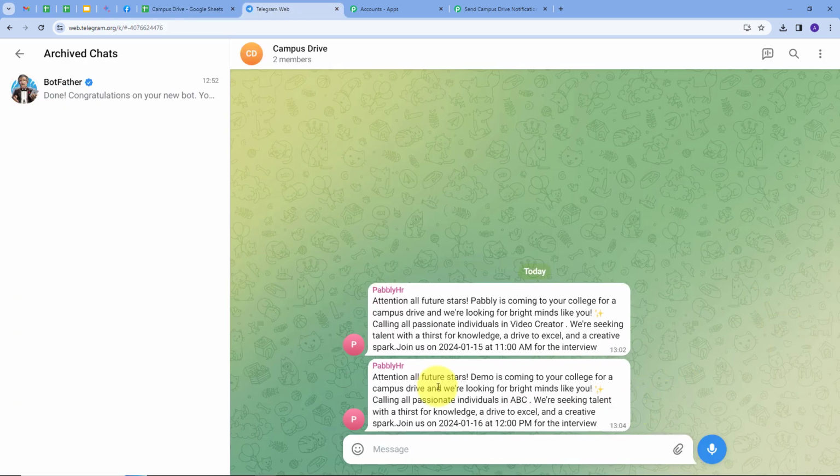And here we can see I have sent this new message automatically on my Telegram group. So the message is, attention all future stars. Demo is coming to your college for a campus drive and we are looking for bright minds like you. Calling all passionate individuals in ABC. We are seeking talent with thirst of knowledge, a drive to excel and a creative spark. Join us on 16th of January 2024 at 12 p.m. for the interview. So these are the same details that I have just added in my Google Sheet for the drive and I have sent this message automatically on my Telegram group with the same details. So here my connection between Google Sheet and Telegram is working successfully.